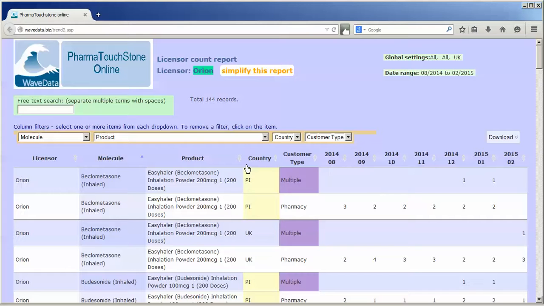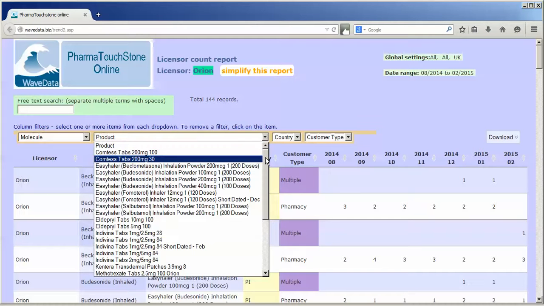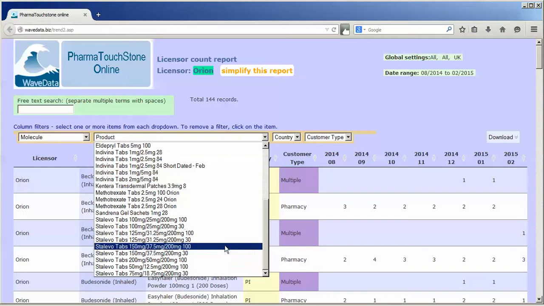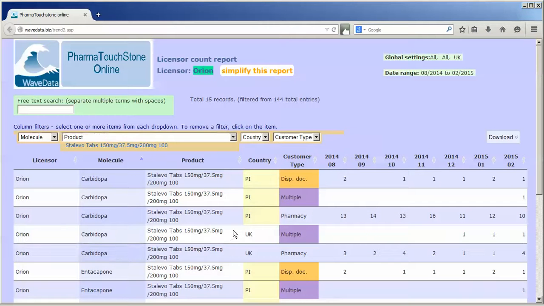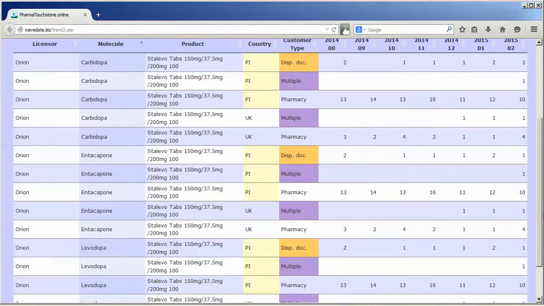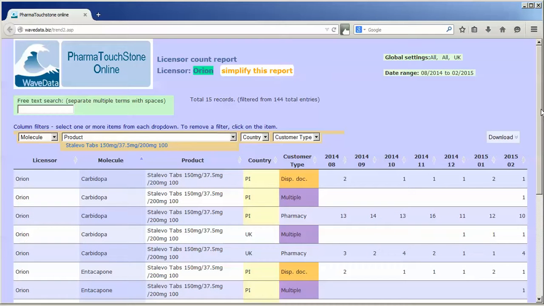Orion is an interesting company because some of the products they make contain more than one molecule. Now, I've picked on this company specifically for this reason. So say, for example, we've filtered in on the Stalevo 150, 37.5, 200. And the reason I show it is because that more than one molecule turns up here. So we've got carbidopa, we've got entacapone, and we've got levodopa there. Now, the reason we've had to do that is that we discovered that with a product that contains more than one molecule, if we didn't put the molecule into the report, it trebled or doubled the numbers. So it's in there to try and simplify things.